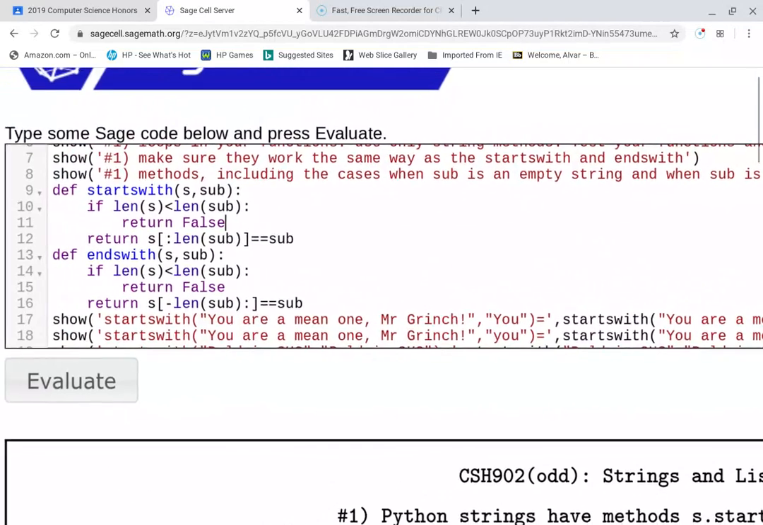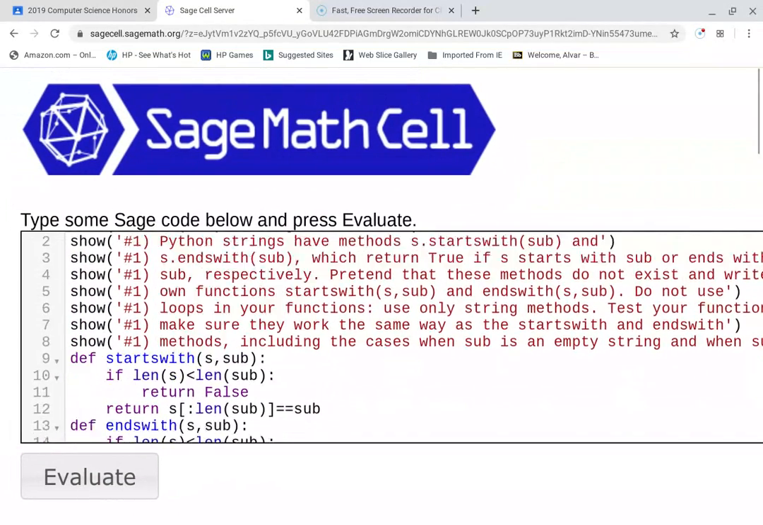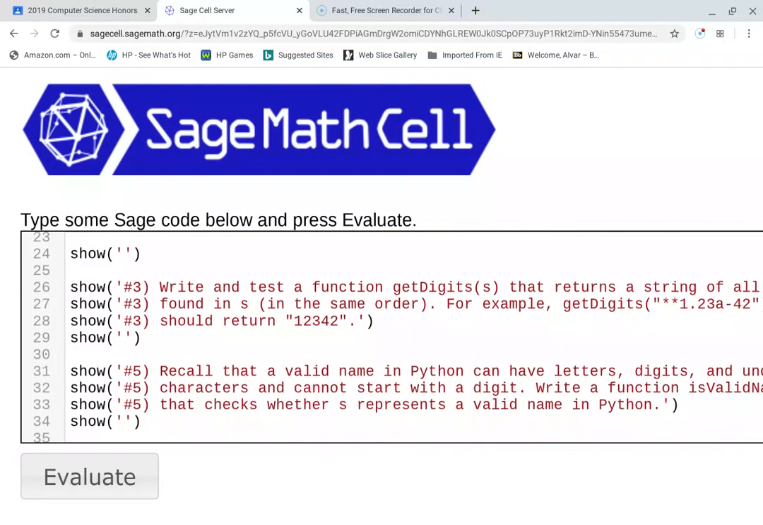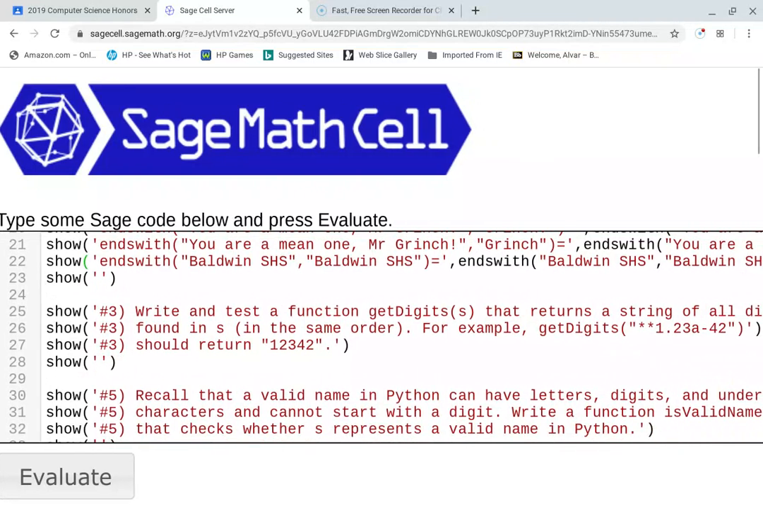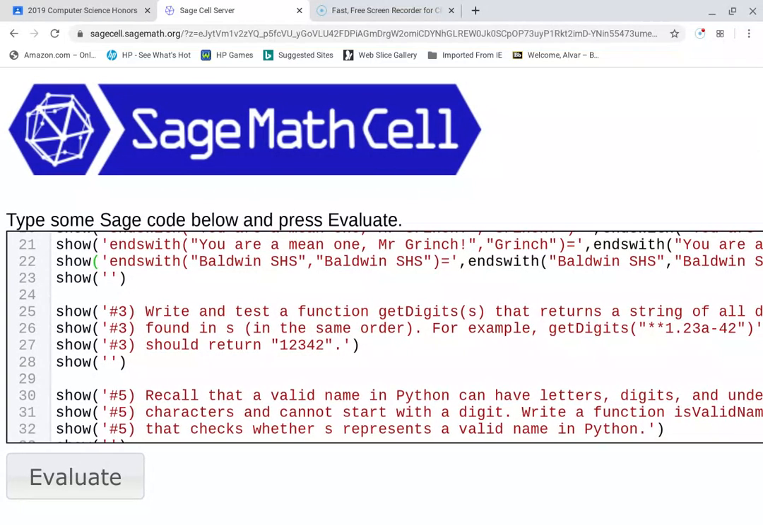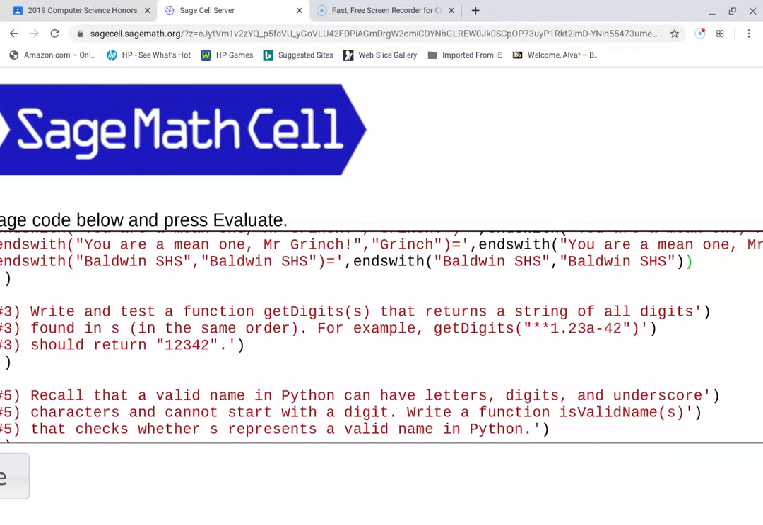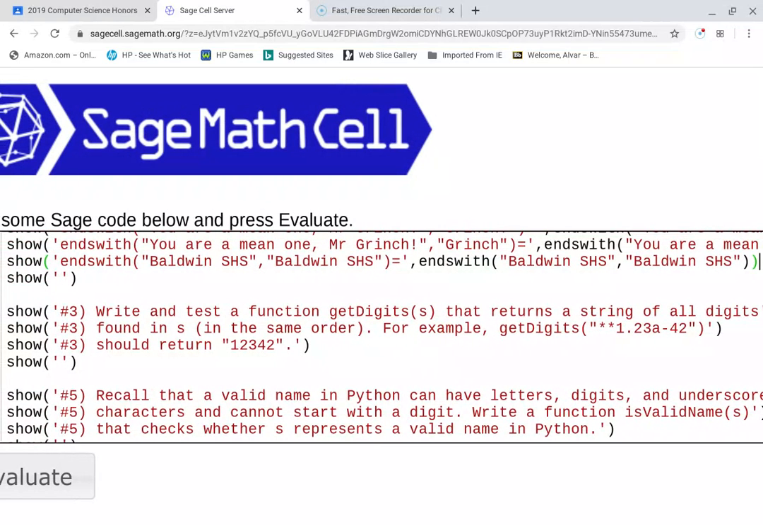Okay, alrighty. So let's take a look at number 3. Write and test a function getDigits(s) that returns a string of all digits found in s in the same order. For example, getDigits of the string star 1.23a -42 should return everything but the weird characters. So it's just 1, 2, 3, 4, 2, right?